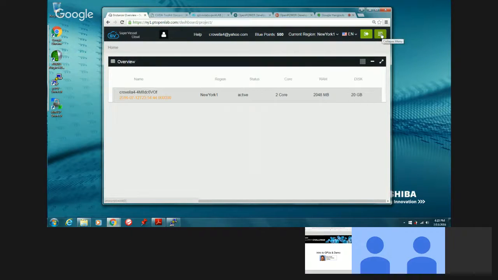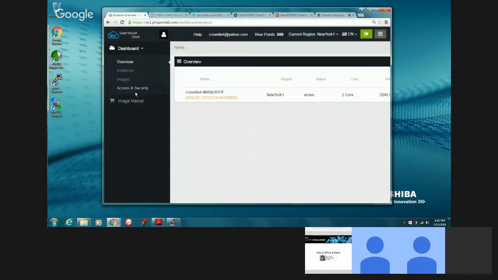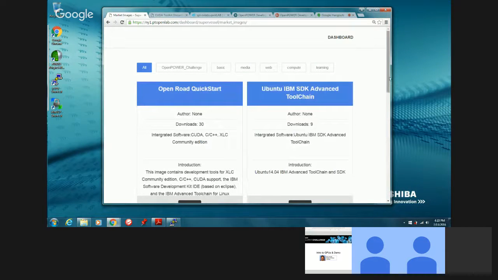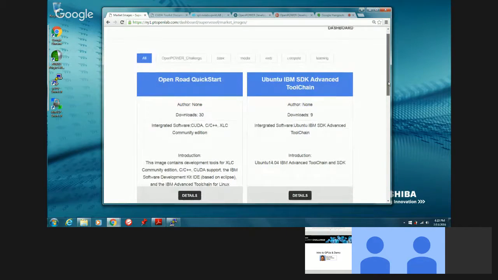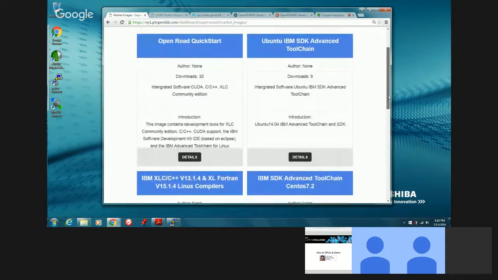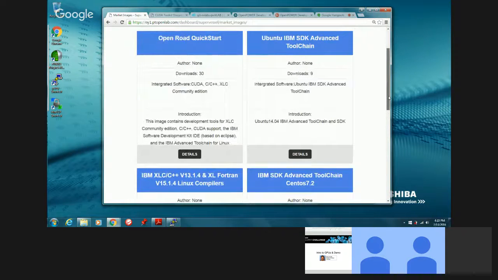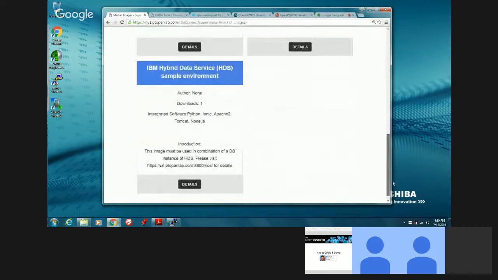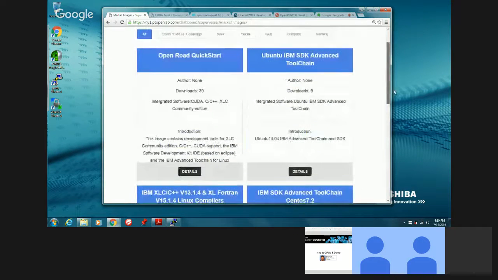So typically, you wouldn't have any instances running, and you want to get started by launching an instance. So the easiest way to do that, and the only way that I'm going to show, is to go to the image market down here, which is actually a collection of different machine instance types that IBM has set up already for this challenge. And depending on which track that you're going to follow in this challenge, you might want to choose some of these different instance types. You can see there are 5 different instance types that are available for this developer challenge.